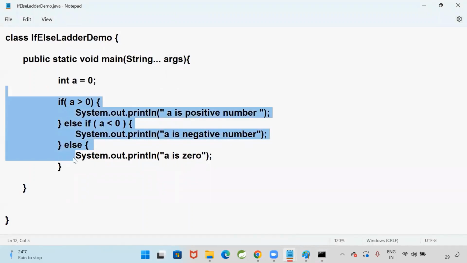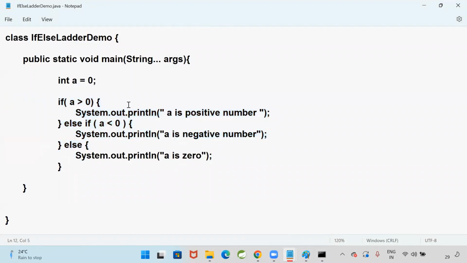No. 3 times I have executed. Every time I have satisfied one condition. If the first condition is satisfied, this statement will execute. If the second condition is satisfied, this statement will execute. If both conditions are not satisfied, this statement will execute. Are you clear with if else, if else?